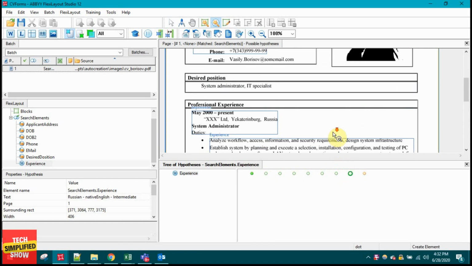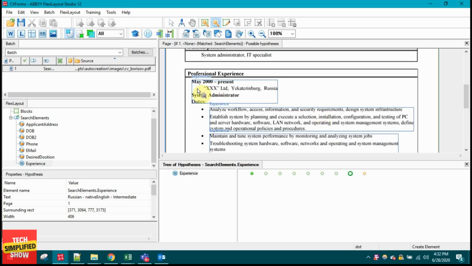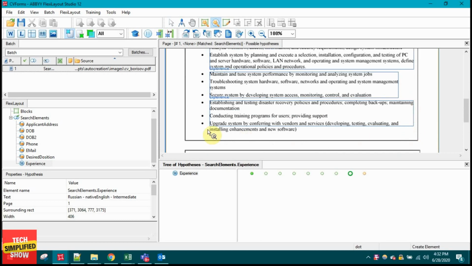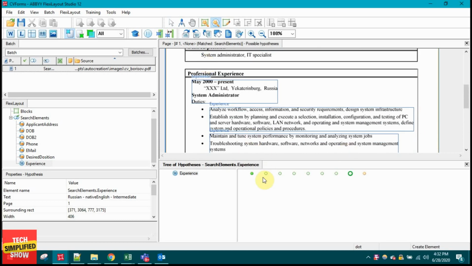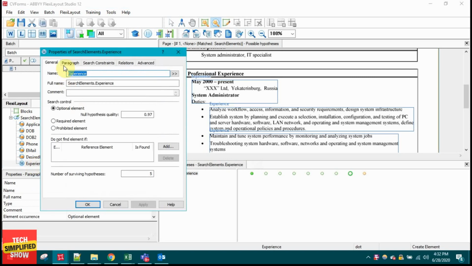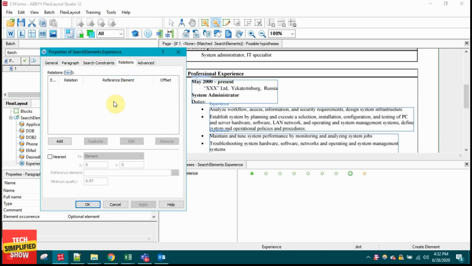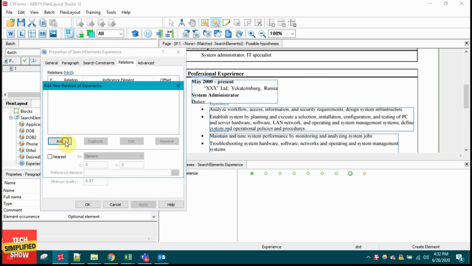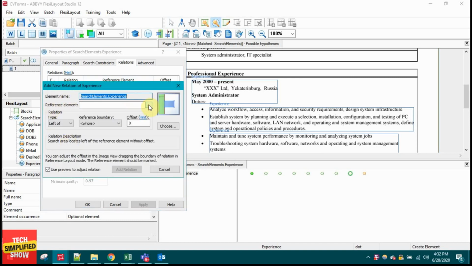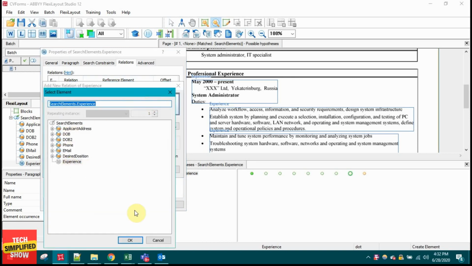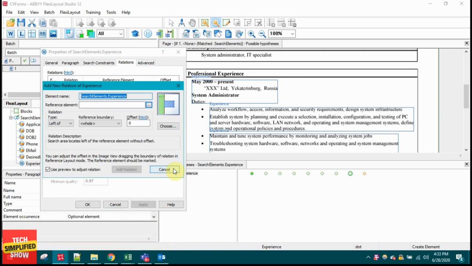But the thing that we need to grab is this thing. In order to do that, we can restrict this paragraph with the help of relations. In order to add a relation, we need to have some reference element. If you see, it asks for a reference element, and we don't have such a reference element created.